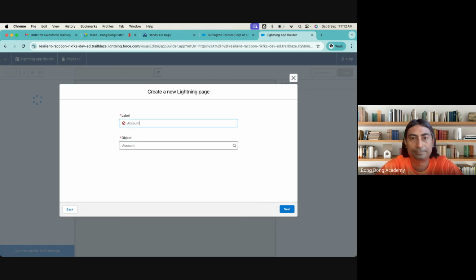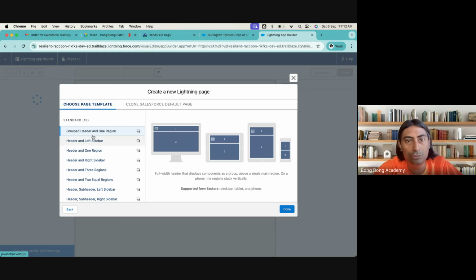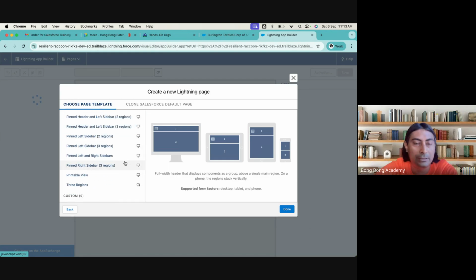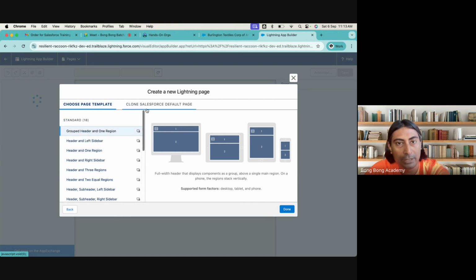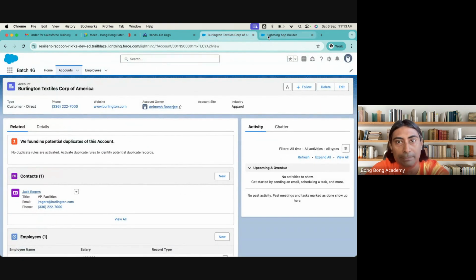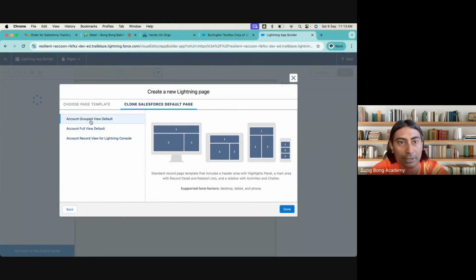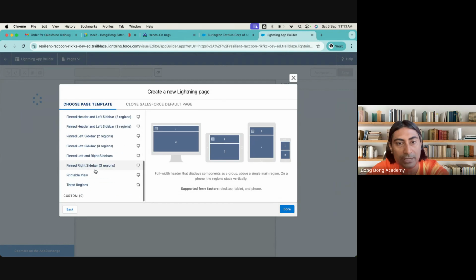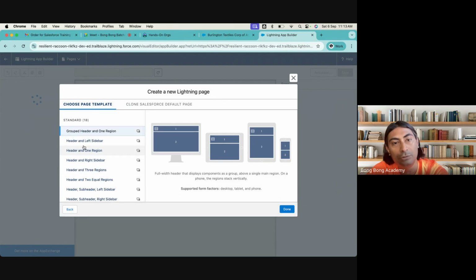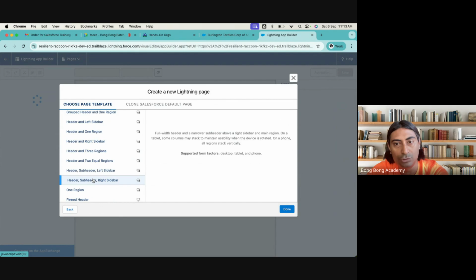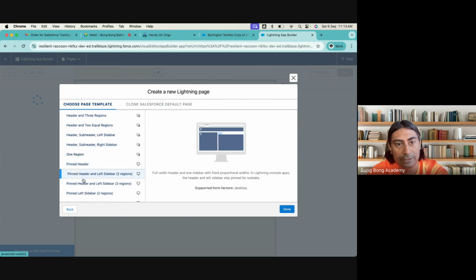So account lightning page, and then you can choose what kind of settings or template you want to choose from. What you are seeing now on the screen, this template is actually the cloned Salesforce default template. You can go and use this also. And if you are choosing this, you are more in control and you can do whatever you want. And you can see how it will look, right? You are seeing this in all devices, how this screen will position itself. You can choose based on what is your interest area.